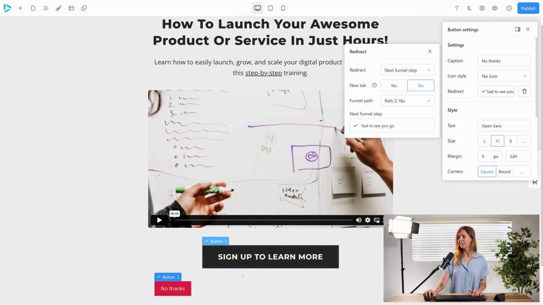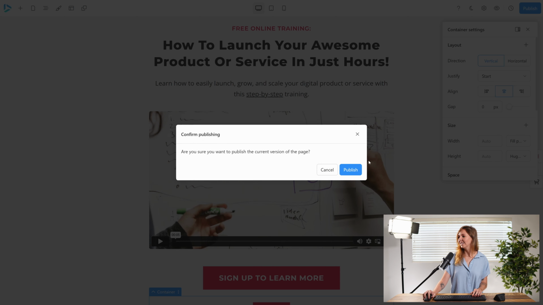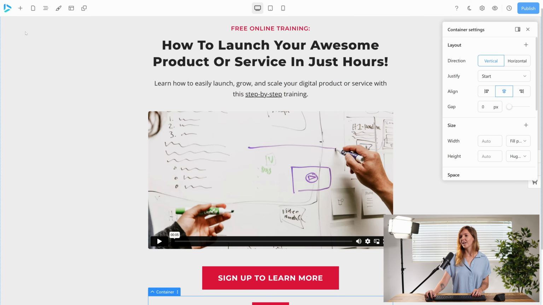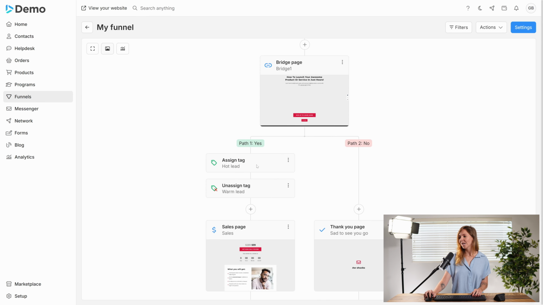Also just want to make sure that this button is nice and centered. So I'm going to click on the container itself and I'm going to center that button. I could then go and customize that button to my heart's content, but for right now, I'm just going to leave it as is. Then I'm going to go ahead and publish the changes that I've made to this page. And now when I navigate back to my funnel, you'll see that that warning has gone and that these are actively working. So that is how you can create funnel paths within your funnel.